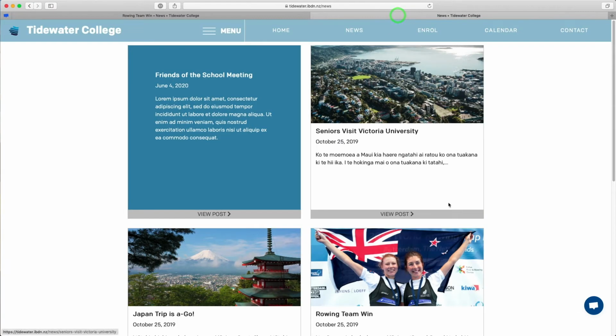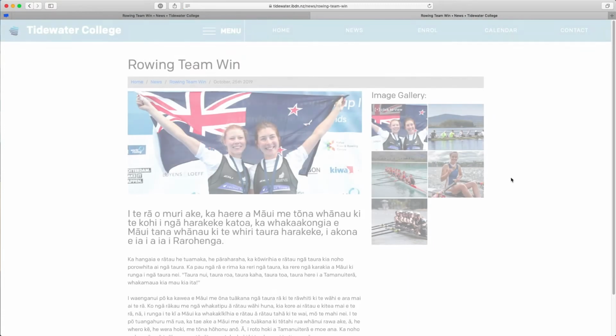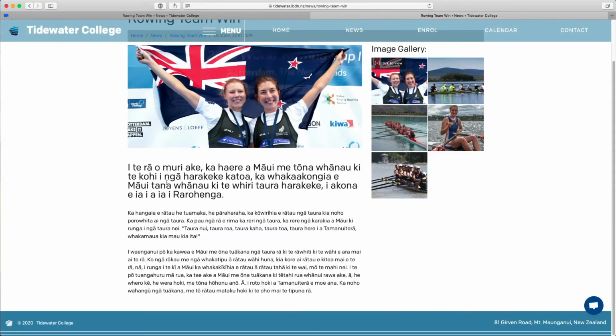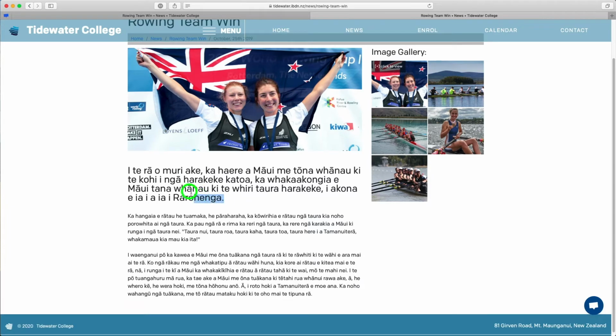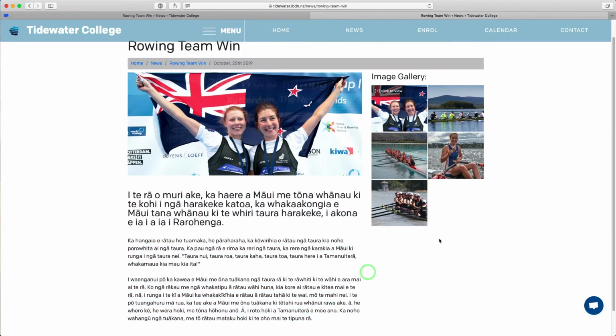So if we go to that article and we see it, so this is the page for that article, and you can see there we've got our feature image and we've got our summary, which is, you can see here's another use for it. We've actually put it in a bit of a different introductory paragraph styling. And then we've got the rest of the content. And then over here, we've got the image gallery.